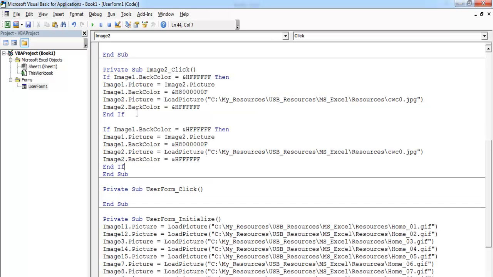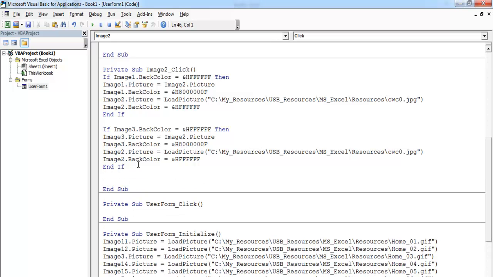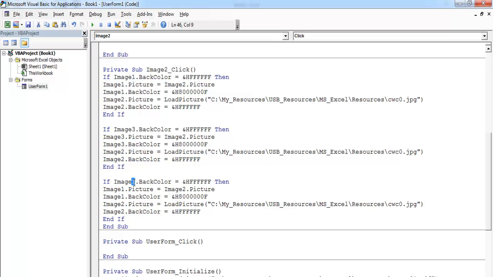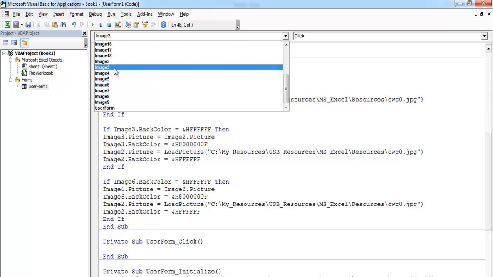So I will now copy this and use that for image 3. I'll just change this to 3, that's 3, sorry. And we also have image number 5, paste image 6, so that becomes 6, 6 and 6. Okay, now that you guys have got the idea, let me do one more for image 3.